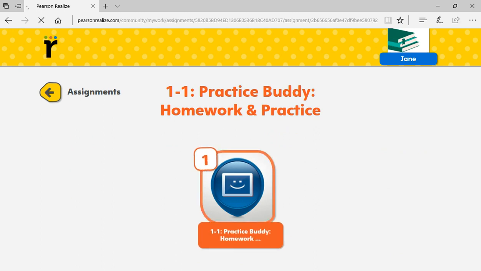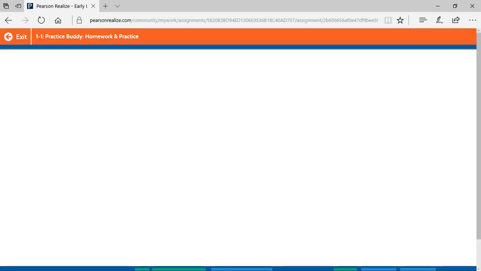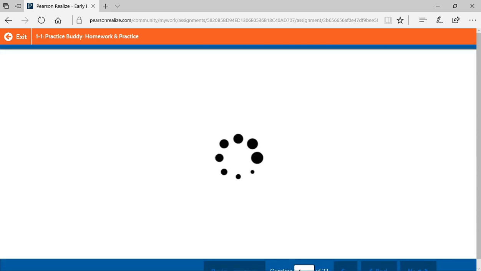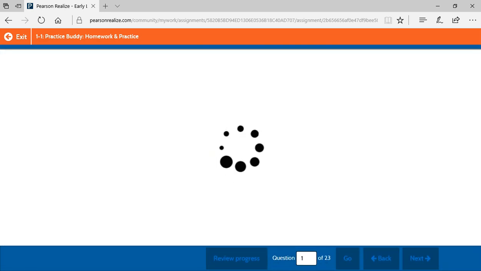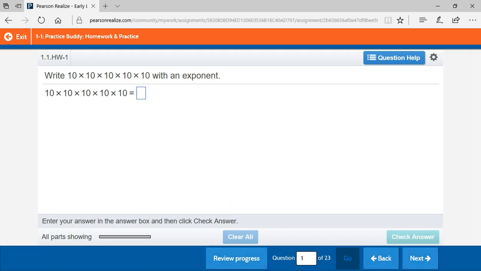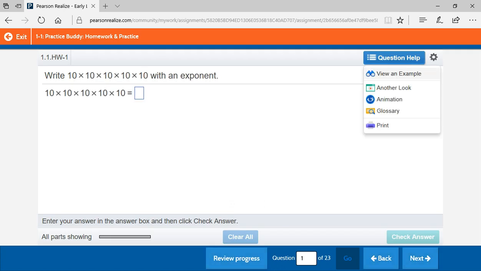Let me go ahead and click on one of the homework where you can, once you've gotten started, you can get some help. Can I view another example? Will you play a video for me? Is there some sort of an animation where they're solving it? And can you explain some of the words like exponent here? You might want to look at the glossary.